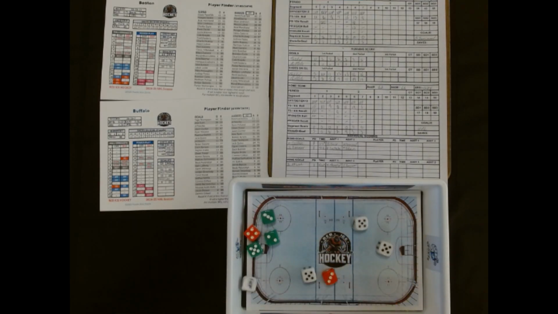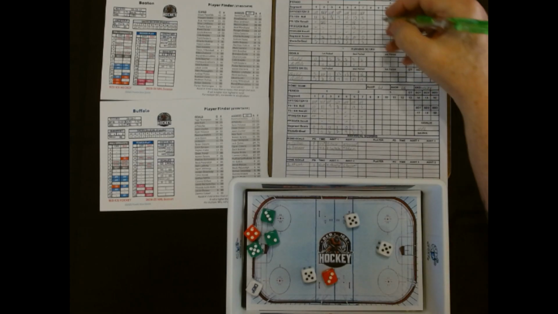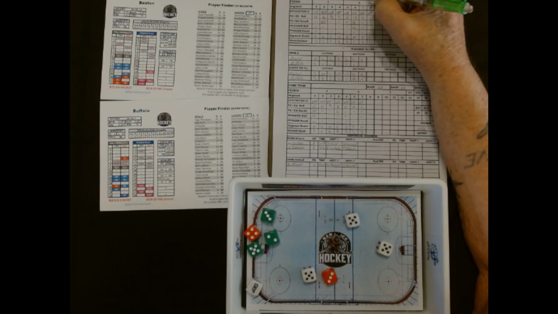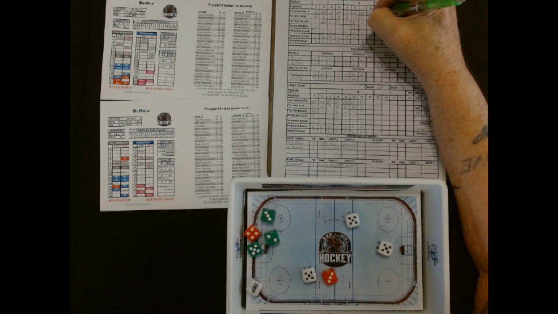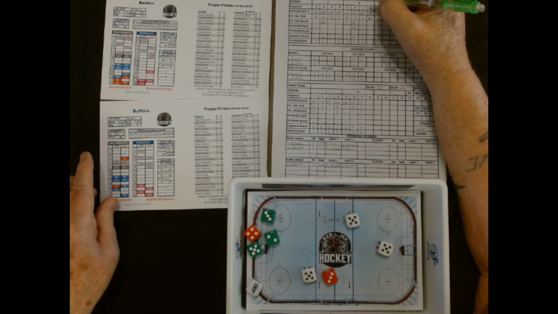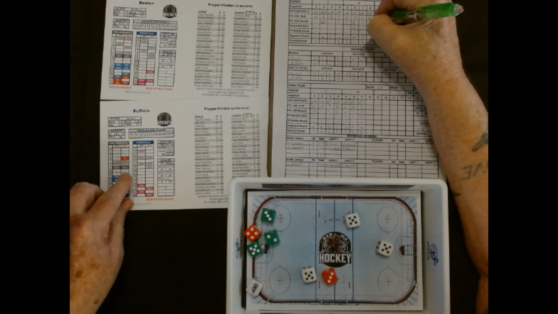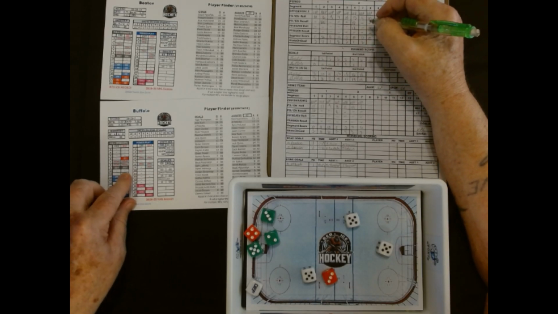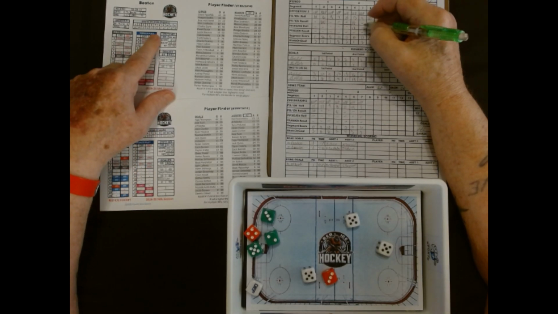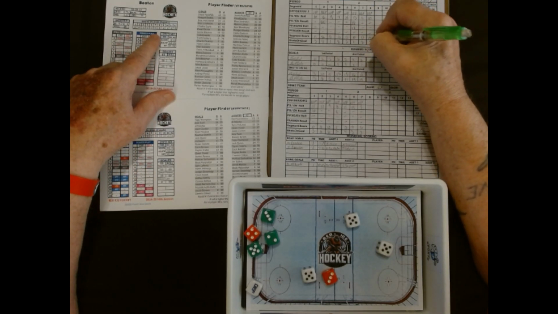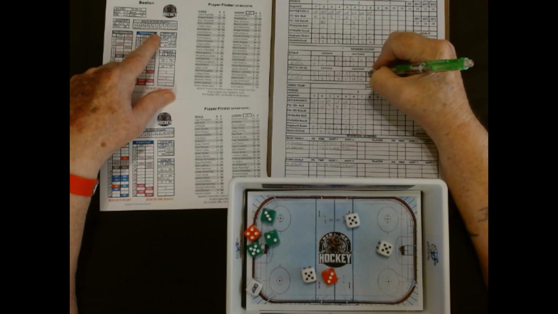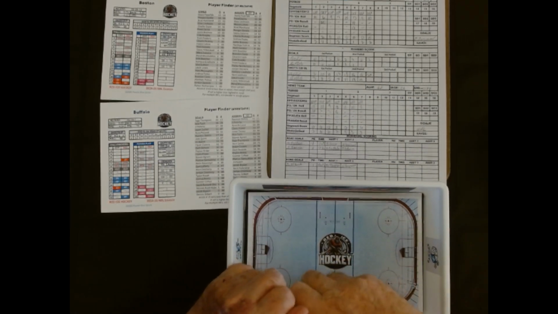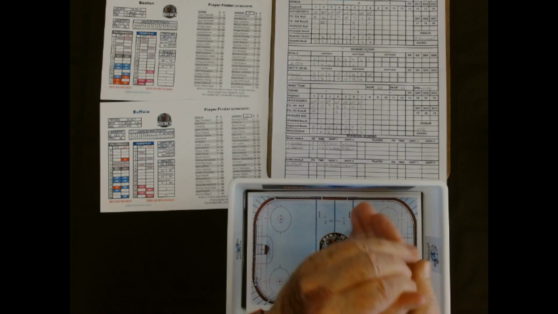Boston going defense again. Okay, let's say 10. Going over here to Buffalo's defense. 10 is a blank. 0. 7 shots. That's 2 shots. So we got 2 and 20 shots. There's Buffalo. Last roll of the second period.